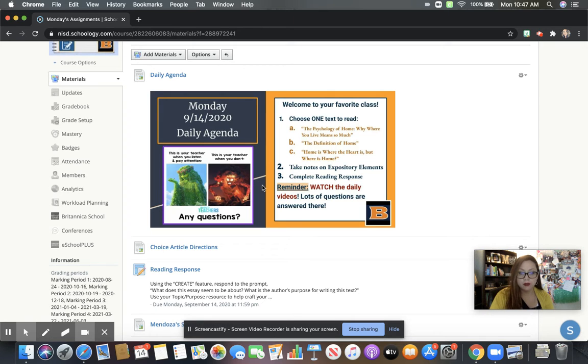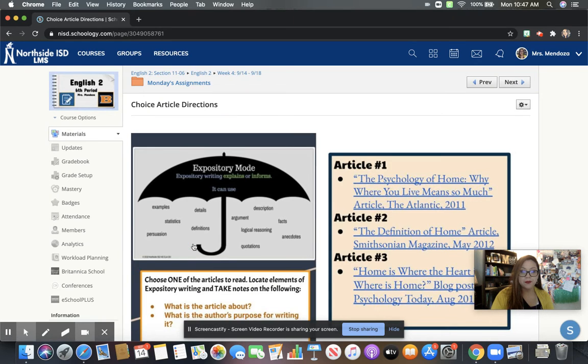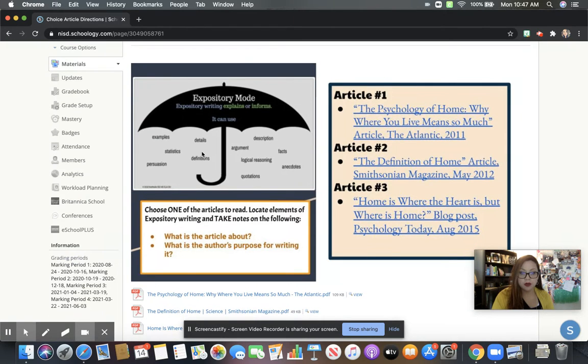So choice article directions right down here is where you're going to get all the information you need on what we're going to be doing, okay? And today you're just reading and you're going to do a quick short response. So on choice article directions, I'm going to remind you of this expository mode where we had all of these different elements. We've been working with that quite a bit this last week, and we're going to continue working with it this week. So you're going to choose one of the articles to read.